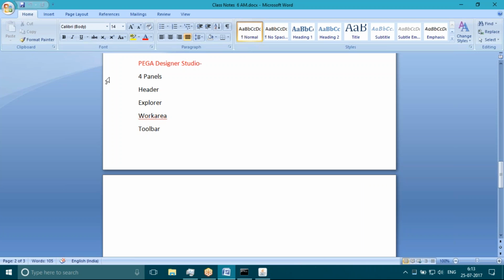After logging in, you can enter the Pega Designer Studio, which is nothing but a developer portal, as we can also call it. And the developer portal contains four panels: header, explorer, work area panel, and toolbar panel.